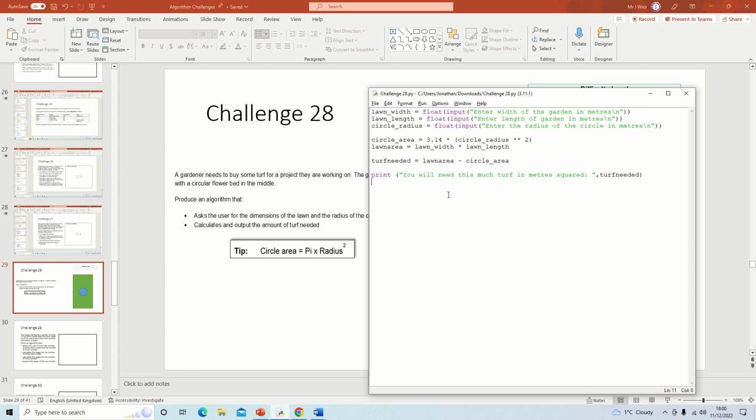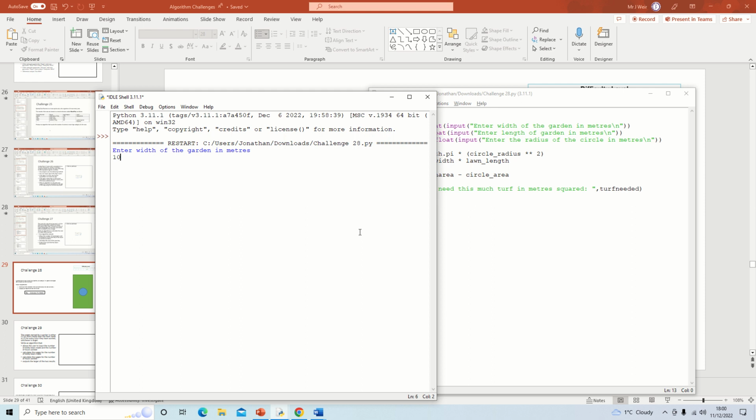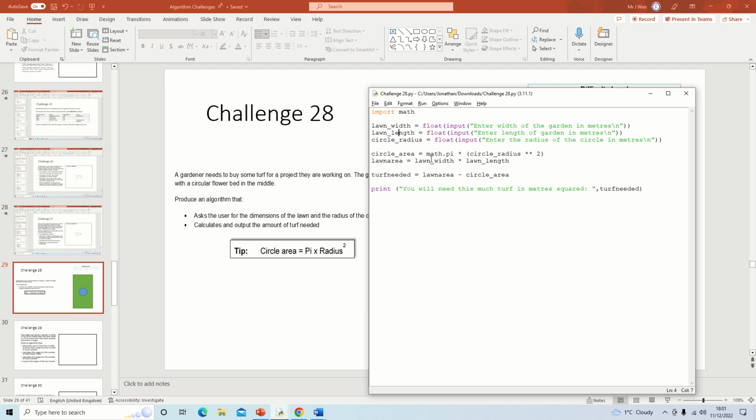Now the only way that we can make this a little bit more precise is we can actually import a library called maths or math, and then we can use math.pi instead of 3.14. And now when you do it, you get a much more accurate reading, which is very, very precise. So that is how to use the math library. You can import math and we can use math.pi instead of 3.14. So that is the end of challenge 28.